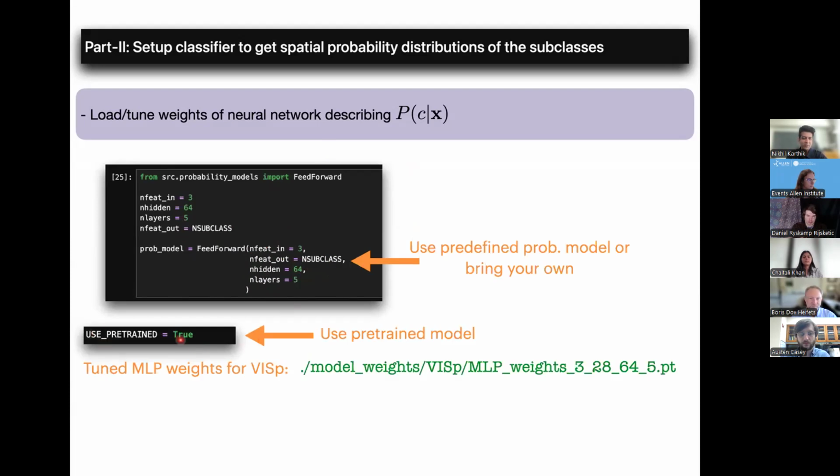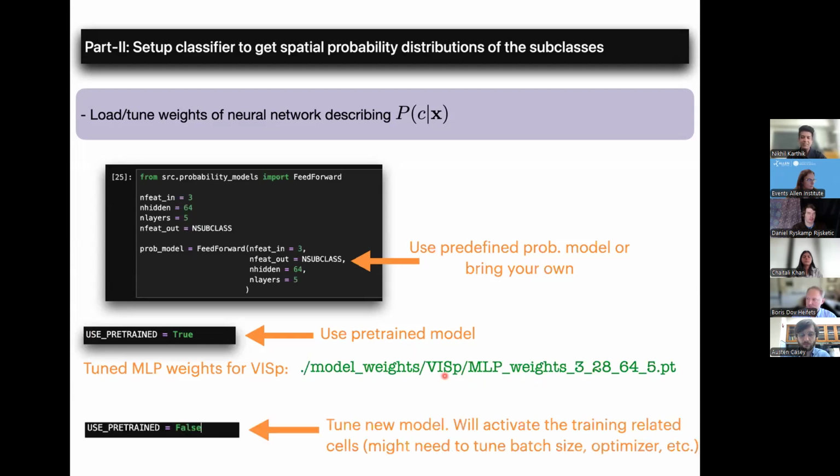So if you set this variable to true, it will just load the pre-trained model whose weights are given in this directory, and it will deactivate all the cells where you have to train. Or if you set it to false, then it will activate all the cells that involve training, and it will start training the model. This is all part of the same notebook, so you don't need to write new code for that. It's straightforward PyTorch code.